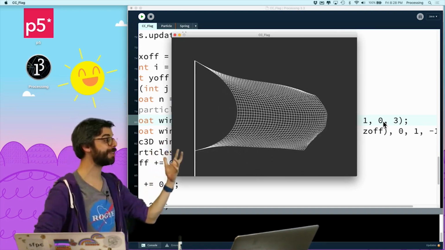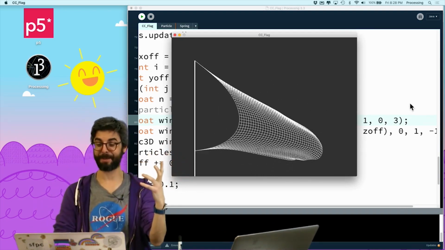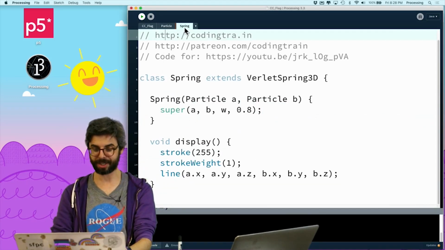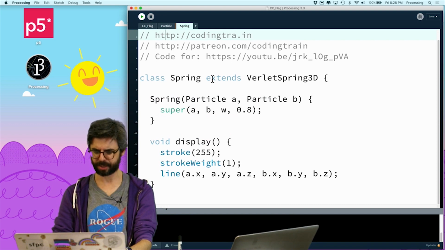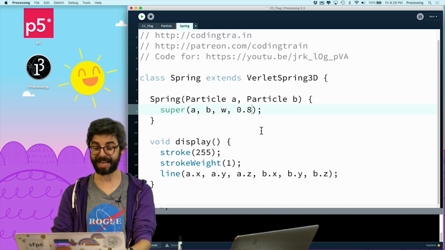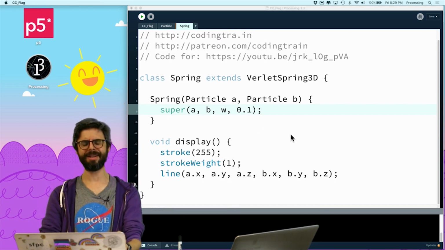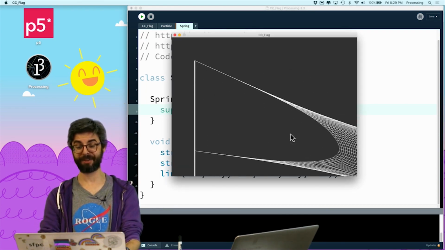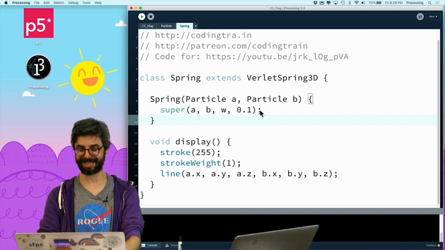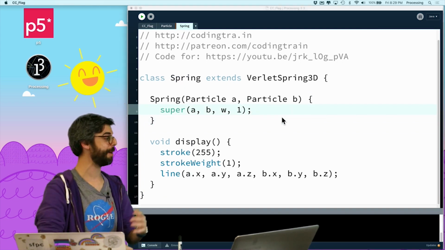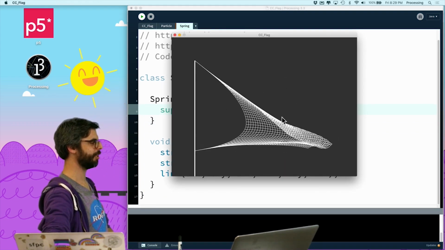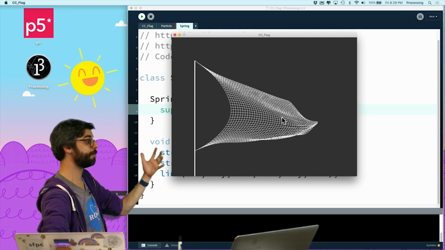Also the strength of the springs is probably a big factor here. So if I go into the springs, where do I make the springs? They all get made with a strength of 0.8. If I made it 0.1, I think it's going to make it really crazy flimsy. Look at that insanity. And I could probably strengthen it up a bit by making the strength 1, which might give it a little bit more. Who knows whether this is better or worse.